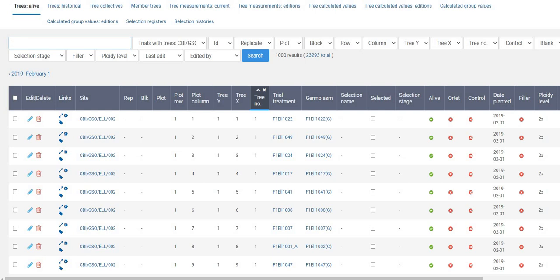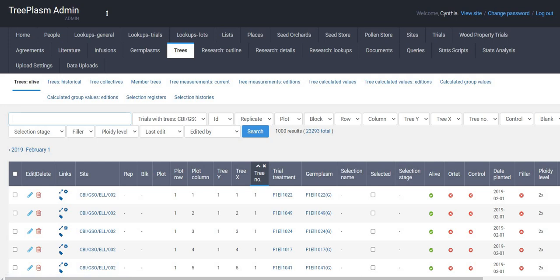Control cross seed can be registered from the trees where the seed was made. In other words, if you are doing your control cross program in an orchard or a breeding archive, you can go to those trees in Trees Alive and register the seed from there. You'll see I'm in Trees Alive, filter on the orchard where the mothers are, search, and you will get a list of all the trees that are in that orchard.